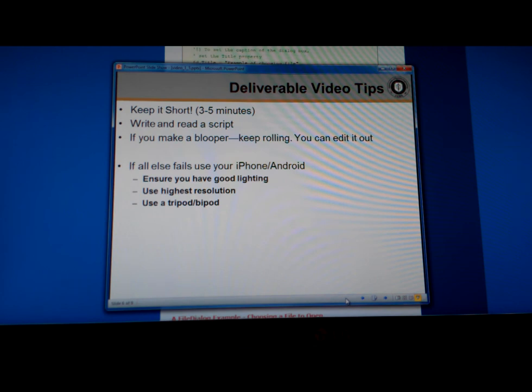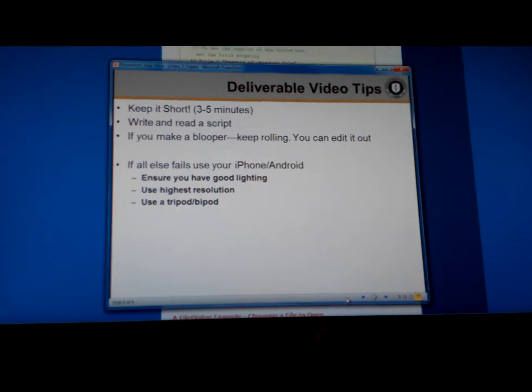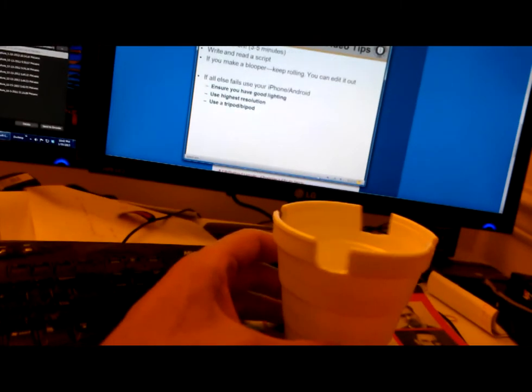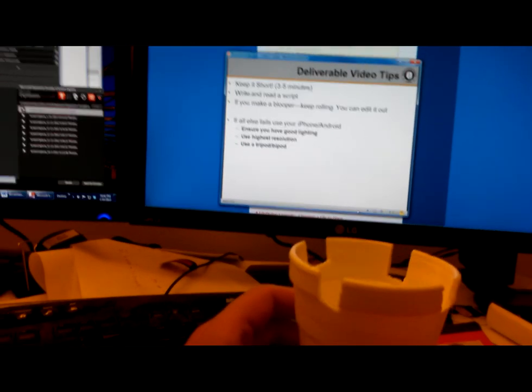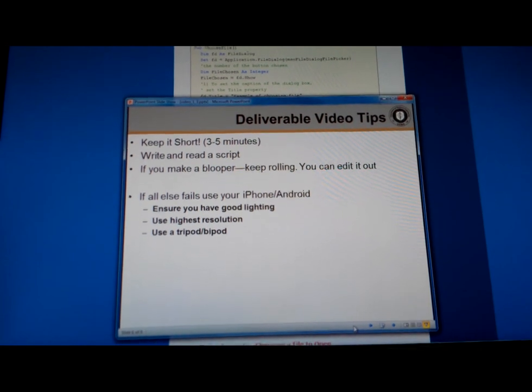And remember, if all else fails and you can't get any of this video stuff to work, just use your iPhone or your Android to shoot a picture of your screen. In fact, that's what I'm doing on this segment here. A couple things to watch on that: ensure you have good lighting. Ensure you have the highest resolution set on your camera, and then use a tripod or a bipod so it's nice and steady. So you can see here what I've done in this one is I made a little tripod out of a paper cup. So you can go to Grant Hall or whatever, get yourself a paper cup, and then just put your camera in there, and it's pretty decent.